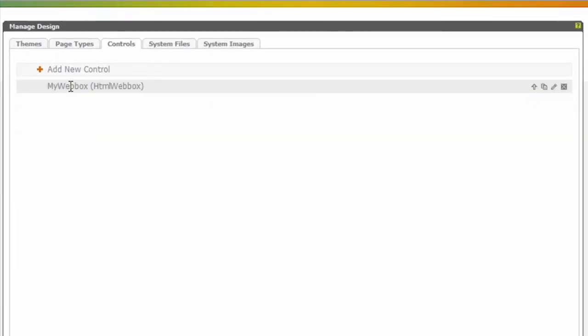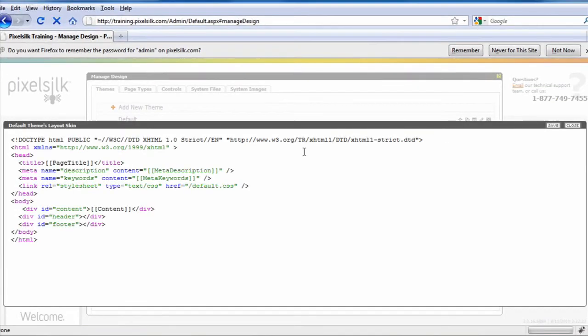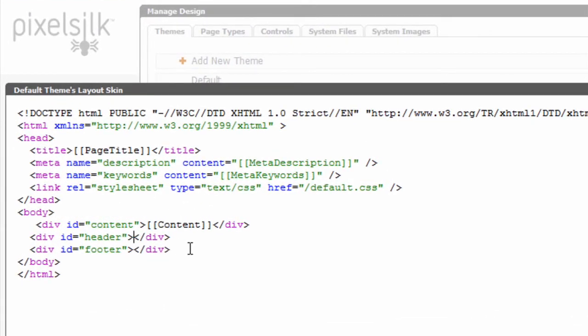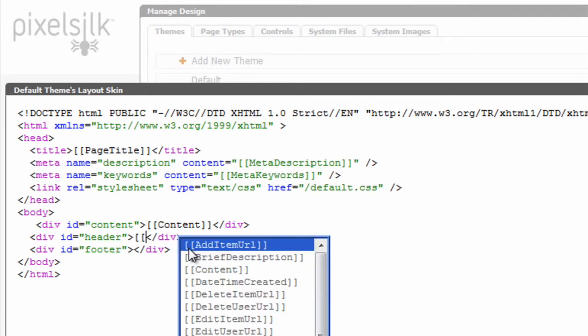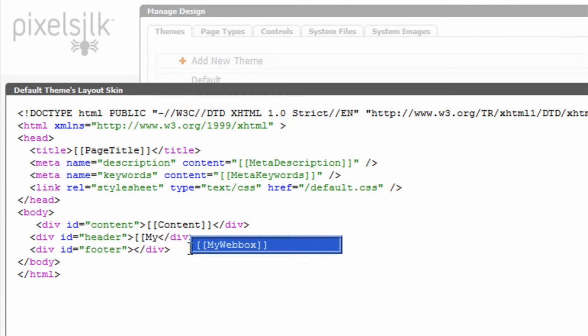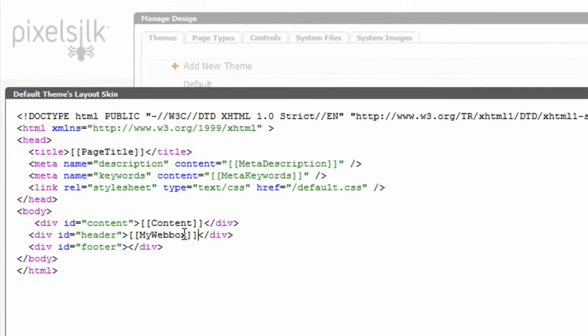The name that you give your control is the name you use as the token in your theme. So My Web Box becomes the token name that we can use in our theme. Let's go back to the Themes tab and select the default theme. And in our header, let's put our new token name. If we type the two left brackets, token sense appears. And as we type, we'll see our new web box control appear in the list. Hit Tab and that will complete the typing for you.